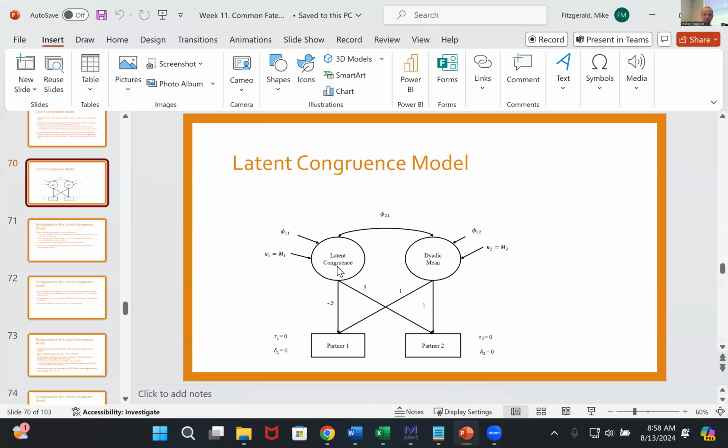For those of you who are more visual learners, here is a visual representation of the latent congruence model. For this dyadic mean, for those of you who are familiar with the common fate model, you have parameters or factor loadings fixed to 1 for both partners. That's this one right here and this one right here. And that creates an equally weighted average of partner 1 and partner 2.